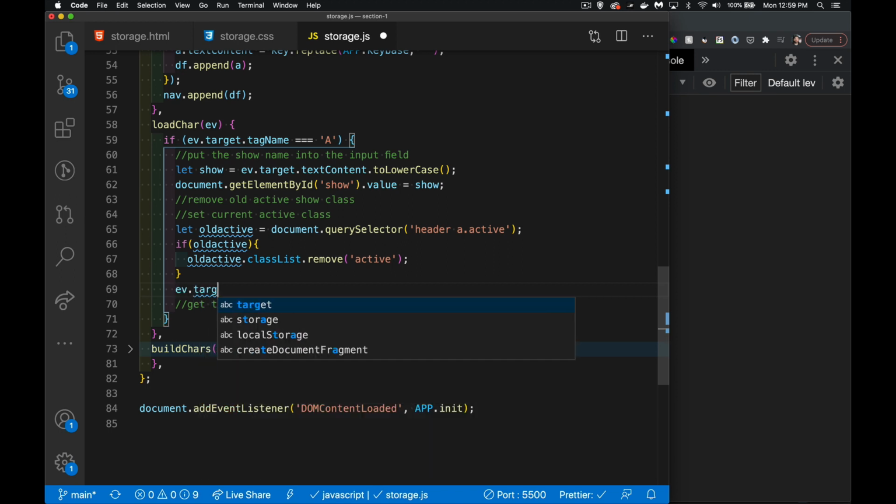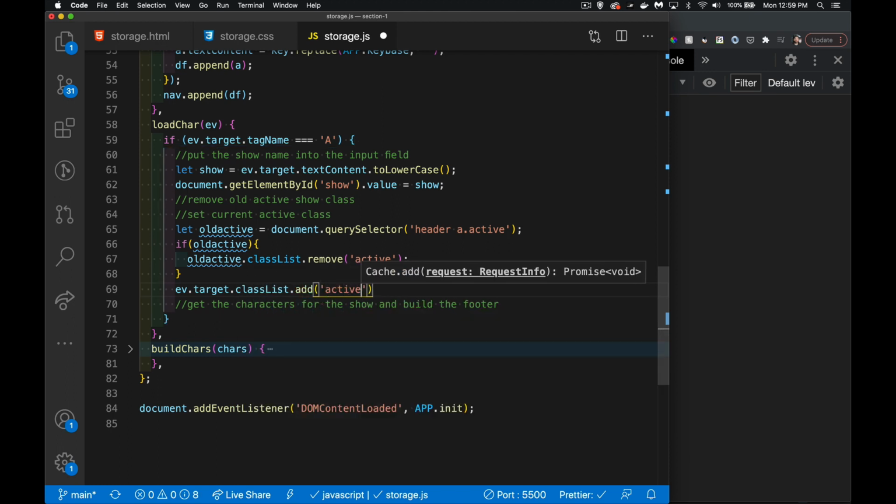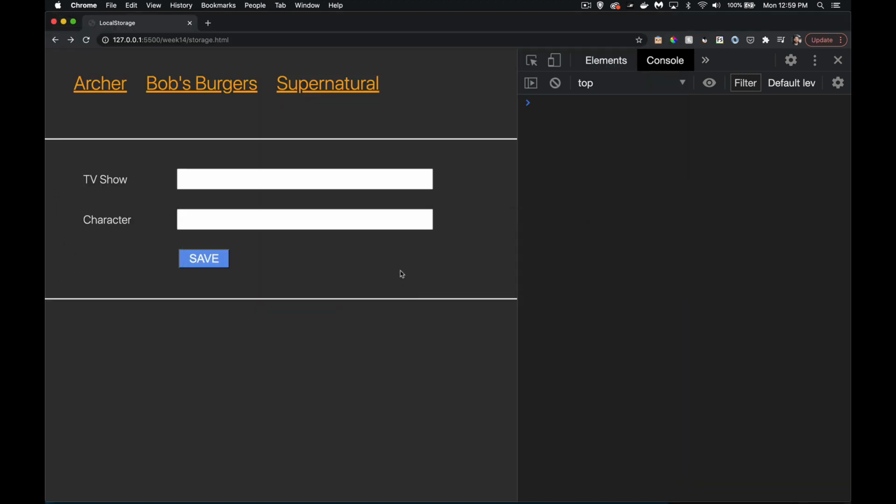So we're just styling really the link that we clicked on. So whichever anchor tag we clicked on, we're now setting to active. There we go. And you can see just with the CSS, I'm just adding an overline on the top and I'm changing the color just slightly.